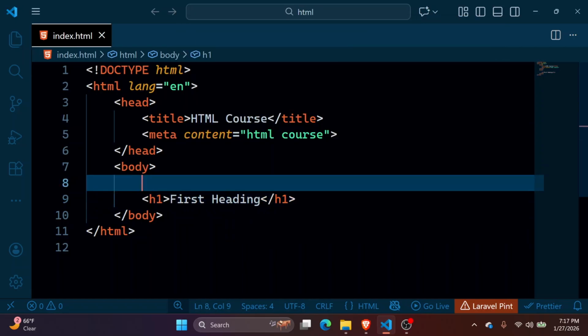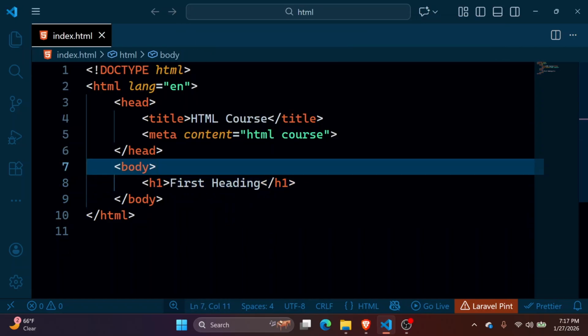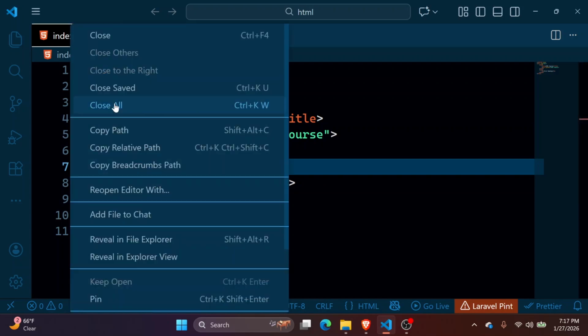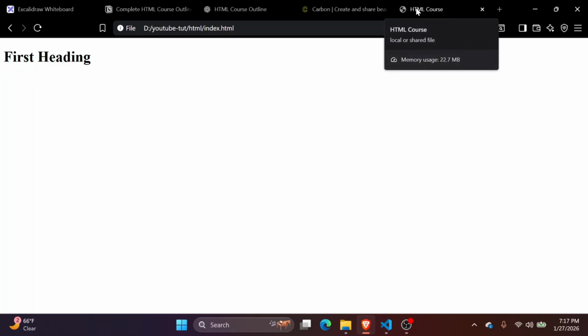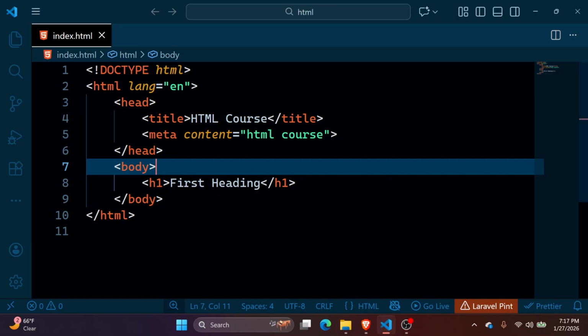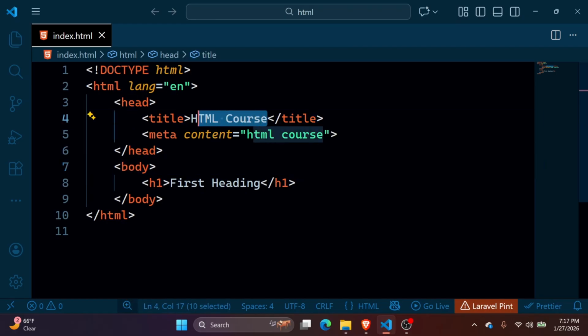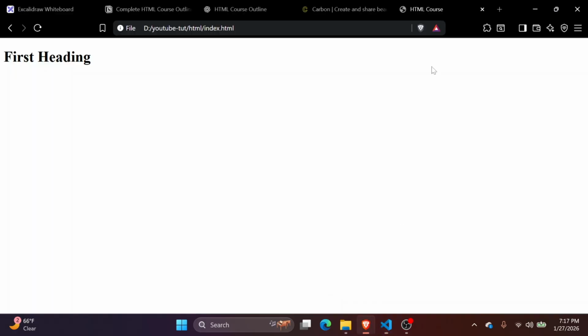Now I will run the web page. You can run the web page in two ways. First of all, you can copy the path, and after copying the path, I simply paste it in the browser. Now you can see the first heading. In the tab you see the document title, HTML course. That exact thing is showing there, representing the title.